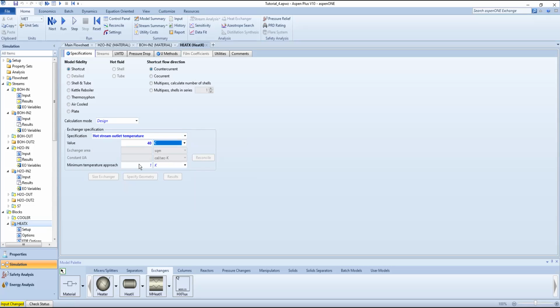And the minimum temperature approach is basically the delta T minimum, or the minimum driving force you're maintaining, and it's 10. In this case it's 10 Kelvin, 10 Celsius, both are the same. Okay, so we have everything specified here. Let's go back to the tutorial and double check.